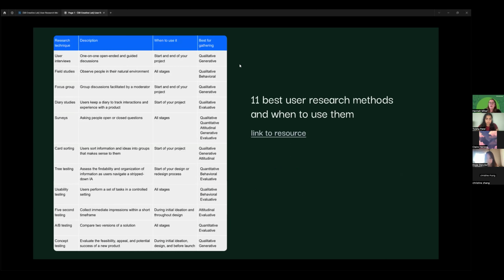So continuing on, the types of user research you can or should perform will depend on the type of site, system, or app that you're developing, your timeline, and your environment and resources. I have a list here of the 11 best or most used user research methods and when to use them. For example, the start, throughout, or towards the end of your project, as well as contextualizing them with the different types of methods that we were mentioning earlier, like qualitative and quantitative. So good resource here for you.